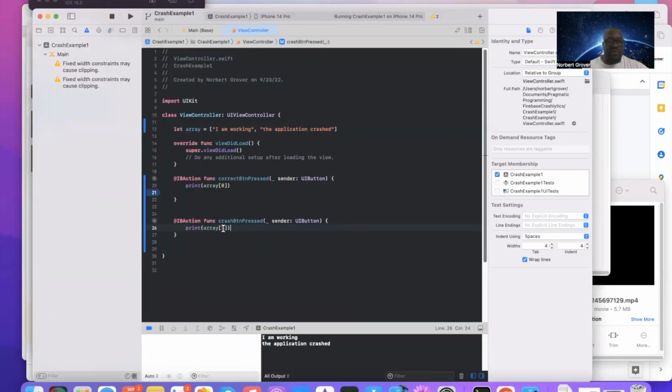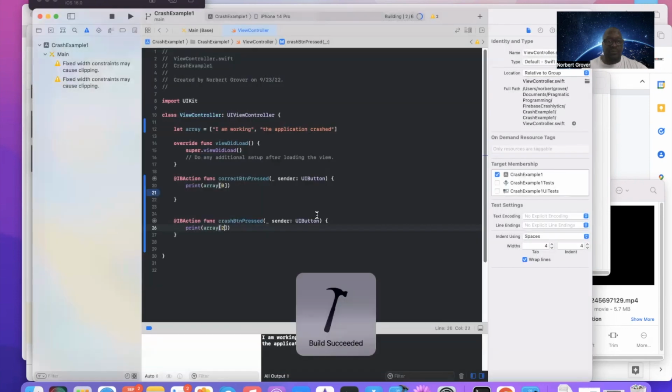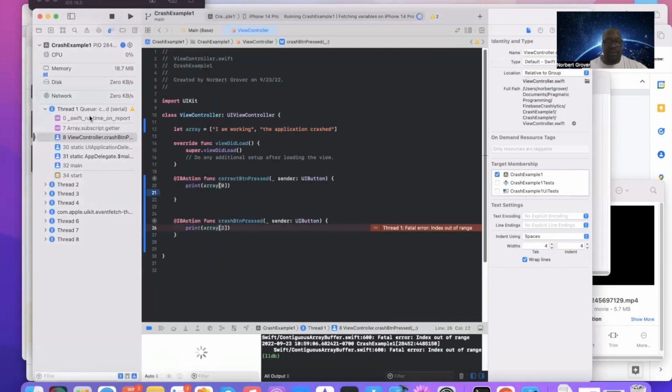However, if you do this, this is out of range. That means it really will crash. So I have to rebuild so that we can have it working with the changes. And it crashed, right? Now, here's the thing. Let's go back.